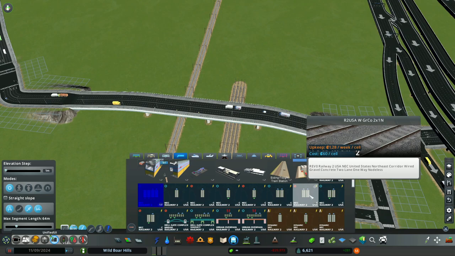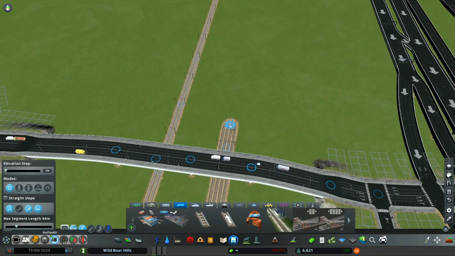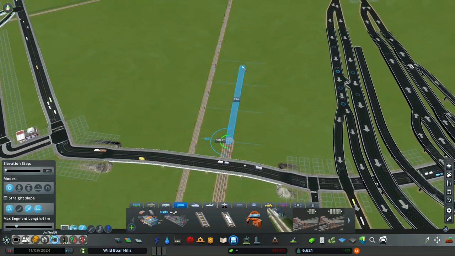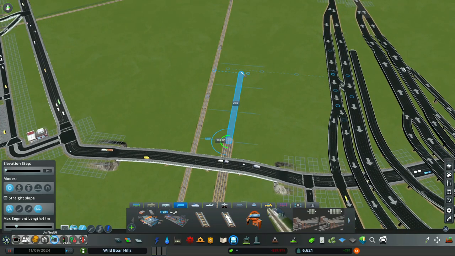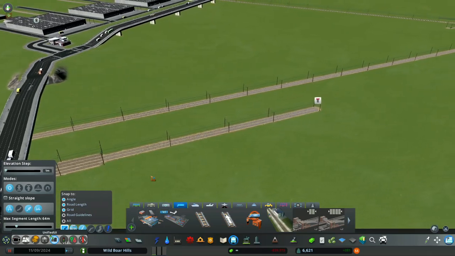Now we're going to need one-way Railway 2 USA wired gravel concrete 2x1 nodeless. You notice the icon here is nodeless. We're going to come straight out of this center node. We're going to come three full segments out, which is 27 units. Now we're going to delete out this segment.